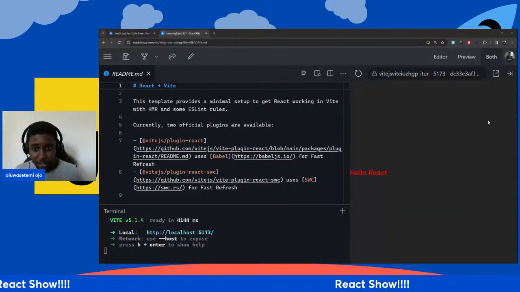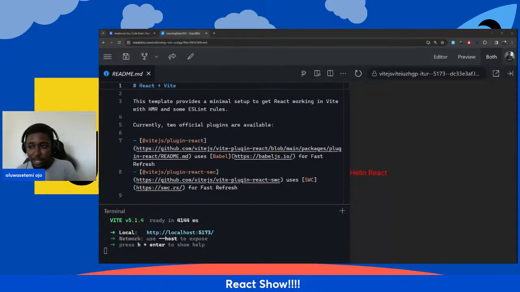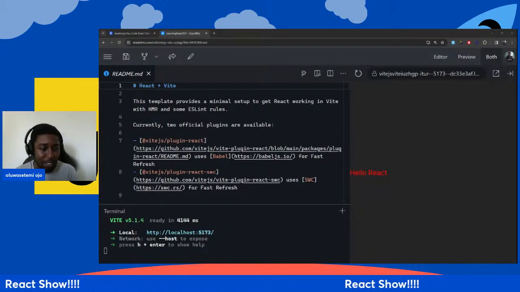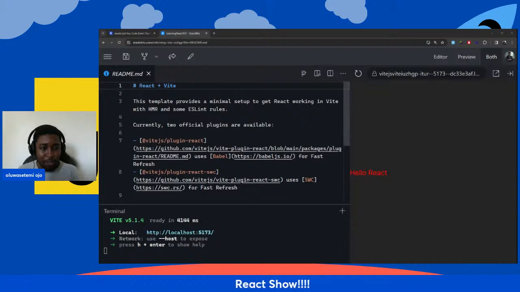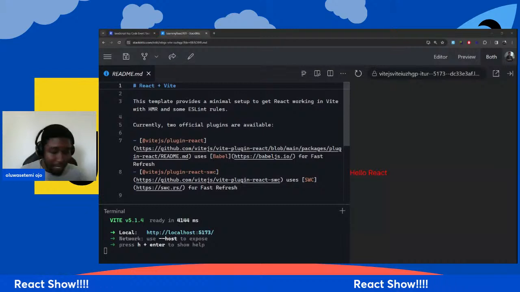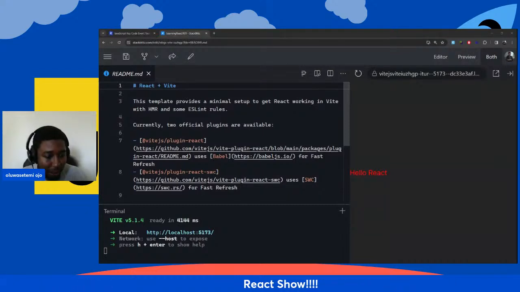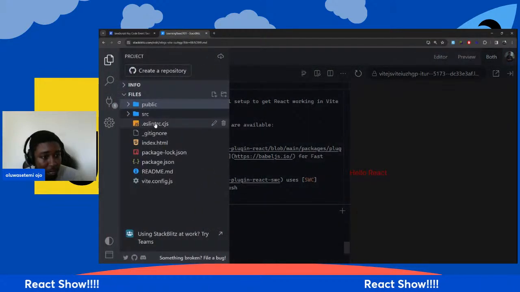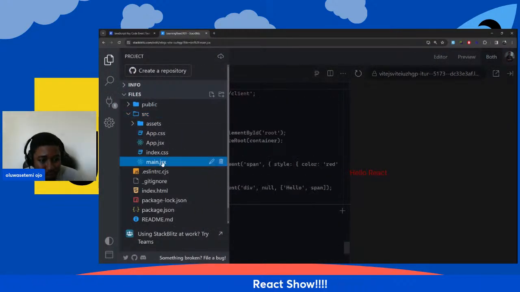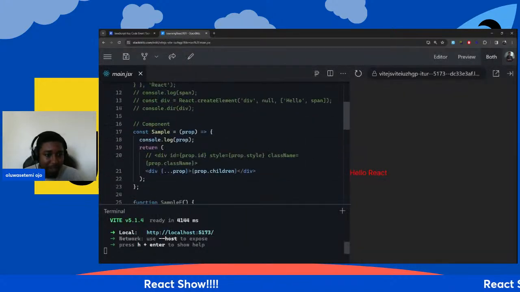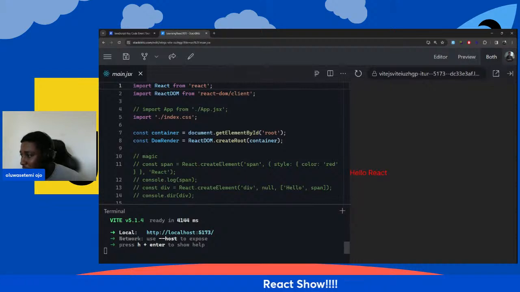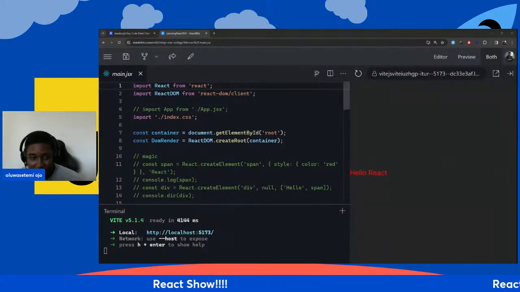The IDE I'm using is StackBlitz, which is an online IDE that allows us to write all our code inside the browser. The file that we worked on was majorly this file here, and this is the first set of things that we did in the last stream.